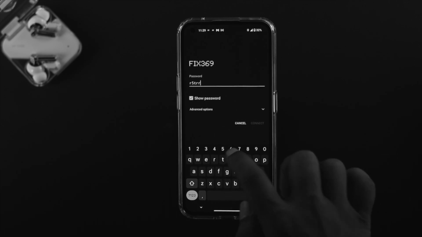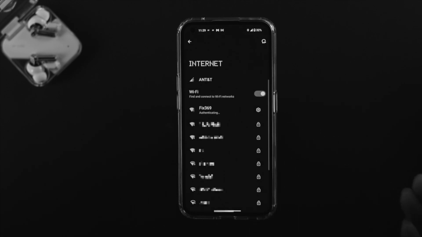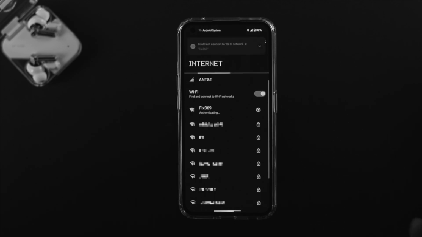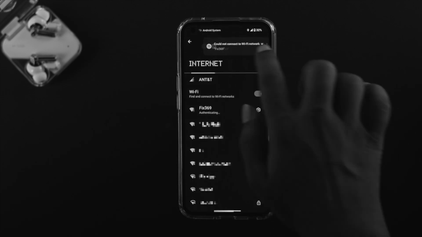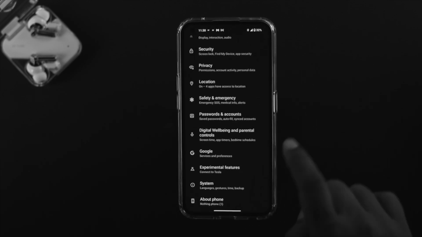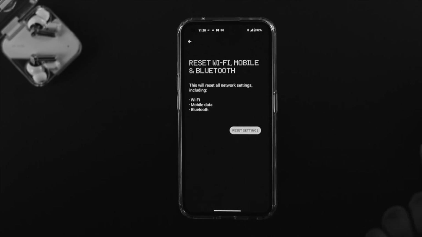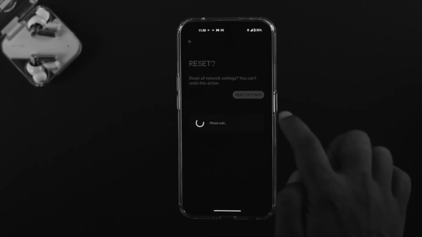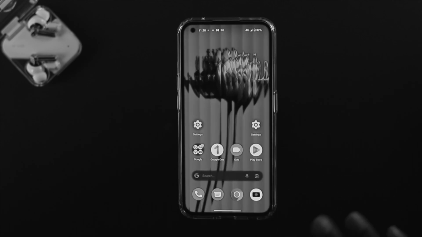Now, let's say you enabled this option, but every time you try to connect your device, it only keeps authenticating, or it keeps obtaining an IP address, or even says it cannot connect to the Wi-Fi network. Then follow the next process. Open up your settings, scroll down, tap on system, tap on reset options, choose reset Wi-Fi, mobile and Bluetooth, tap on reset settings, draw your pattern, and tap reset settings. Your device is going to reset the Wi-Fi network, and your problem is going to be solved.